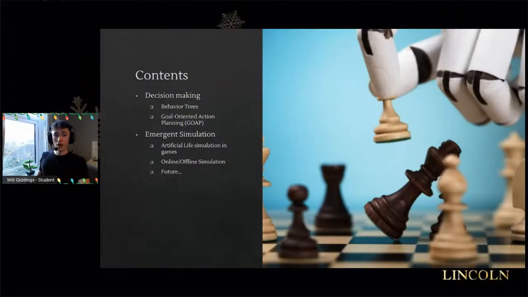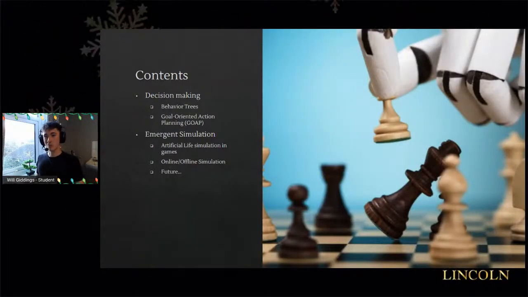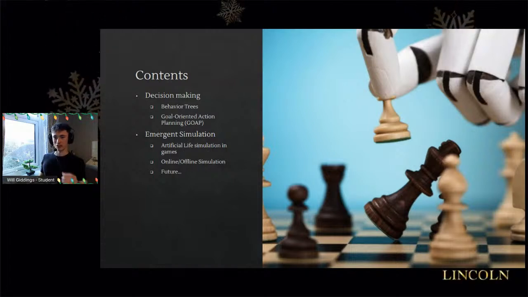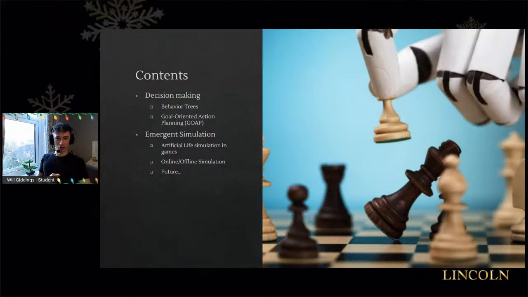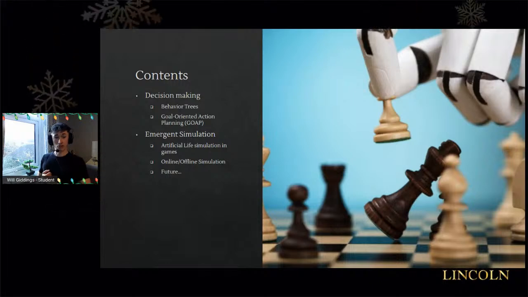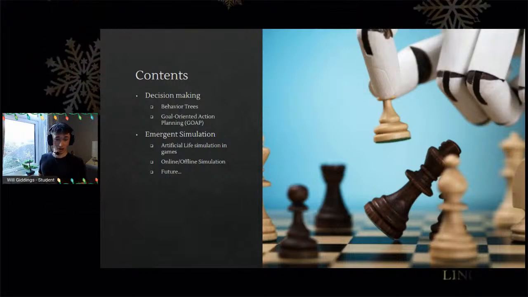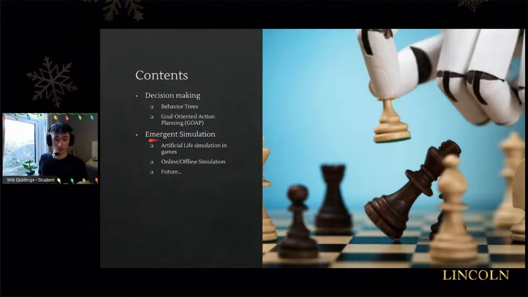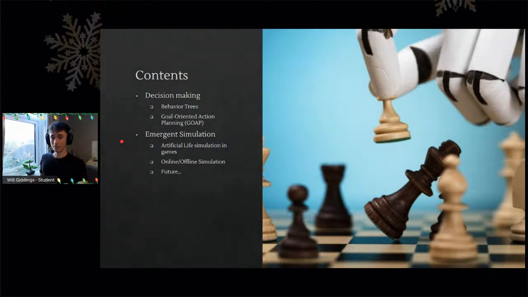Yeah, okay, so that's the more complicated bit out of the way. That was decision making. So we've covered behavior trees and goal-oriented action planning. And now the second part of this is emergent simulation. I've changed it here apparently. So apparently here it does say emergent simulation and not radiant.